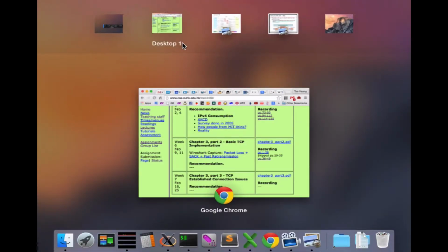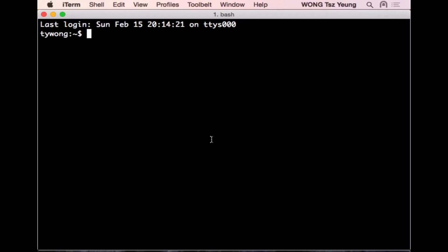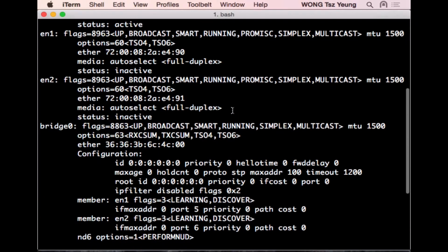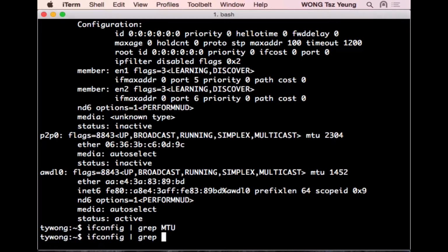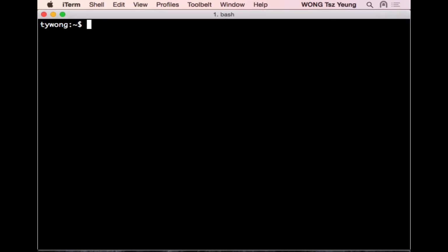There is something related to the underlying data link layer. Can I find the thing here? Wait a moment. MTU. MTU? Okay. So let's see, how can I show something that you understand?